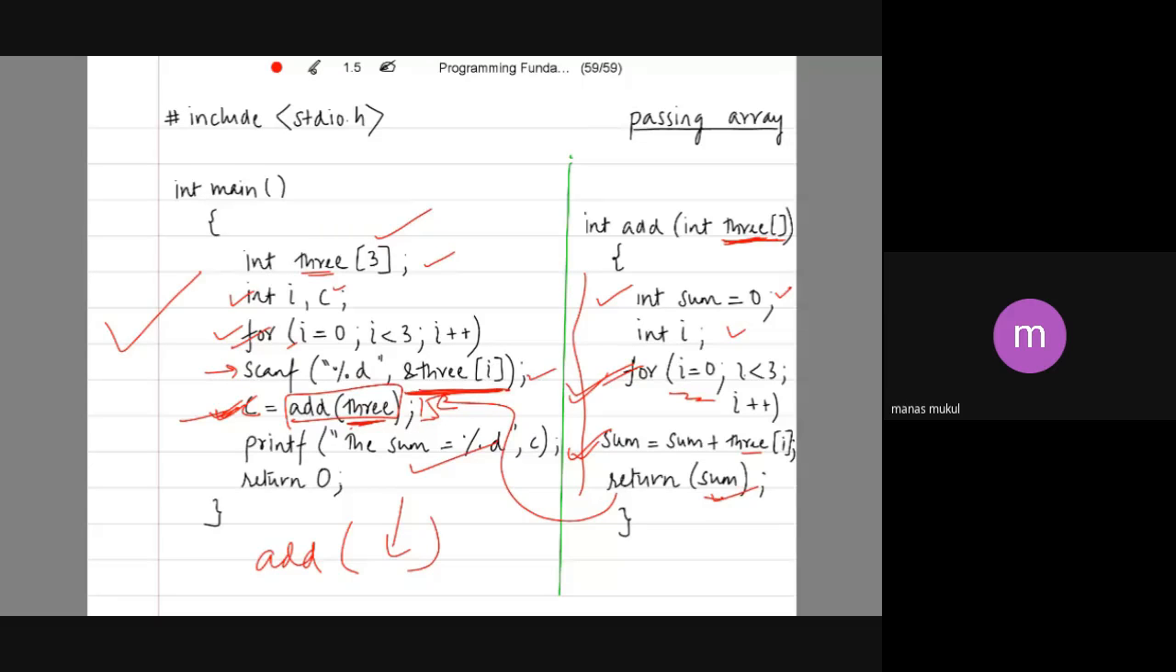So this is a very simple program by which I am passing an array into a function. If I can pass a value, I can also pass an array. Is that clear, everyone? Yes, sir.